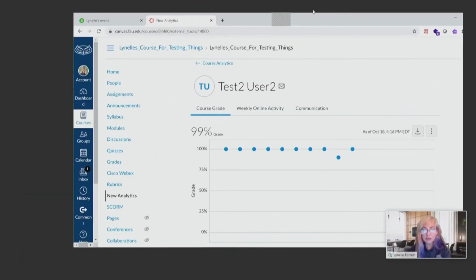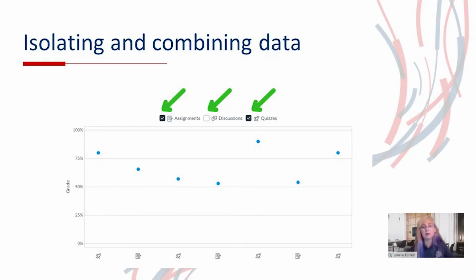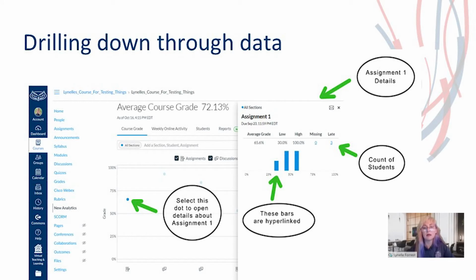I'm going to stop sharing my screen and go back. And this is where we were applying filters. These are all graded. If it's not graded, it doesn't show up in this view. As you drill down through the data, you can see details about the data, and anything that's hyperlinked, you can select. It'll show you more information.